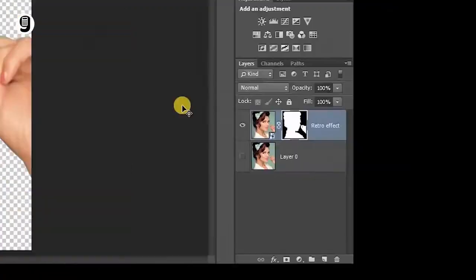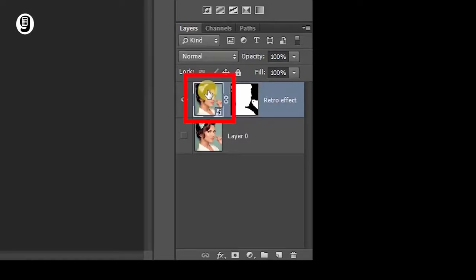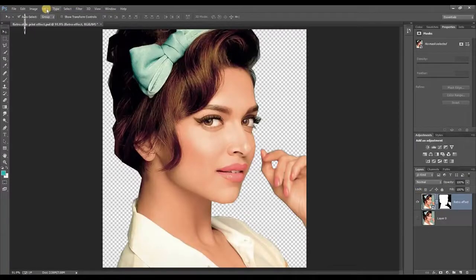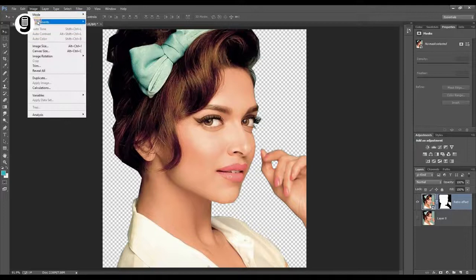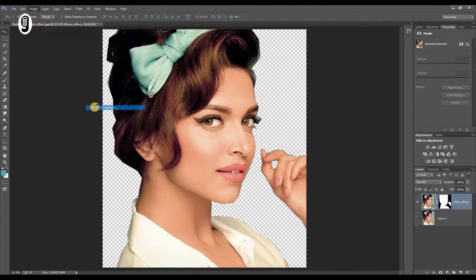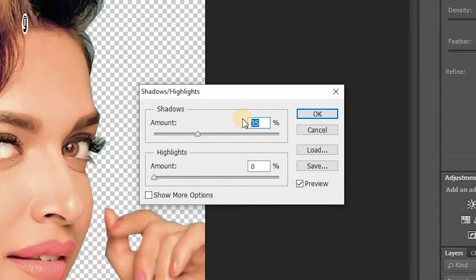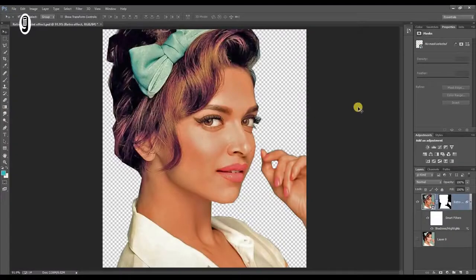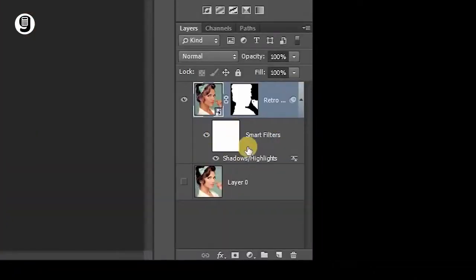And then click on the thumbnail of the retro effect layer. Go to the Image, Adjustments, Shadows and Highlights. And I will set the shadows amount to 50 in this case. Highlights set to 20. Now you will see that these adjustments have been added to the layer as a smart filter.